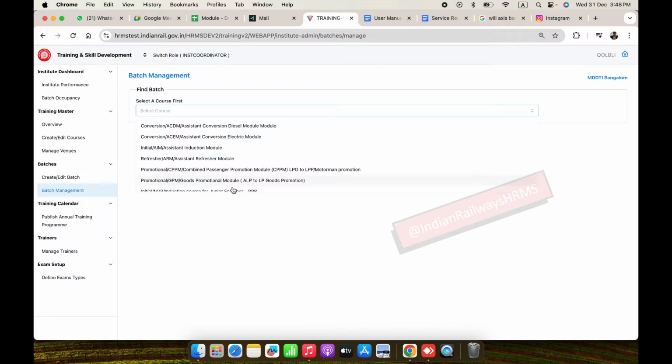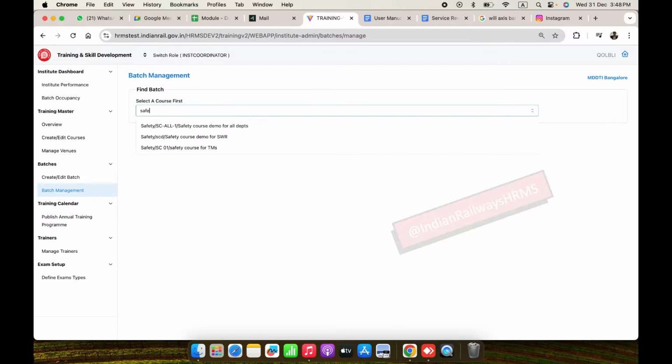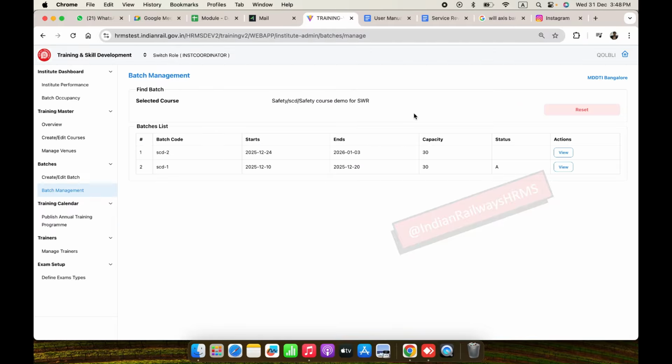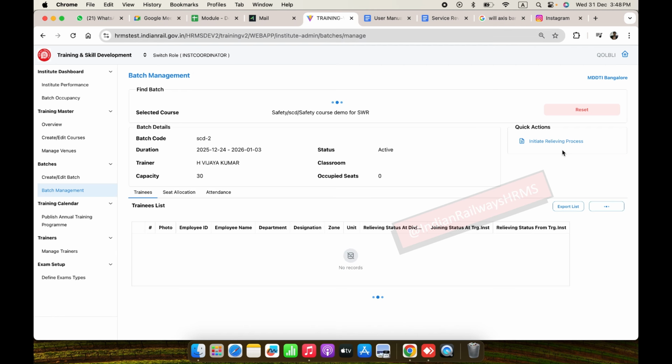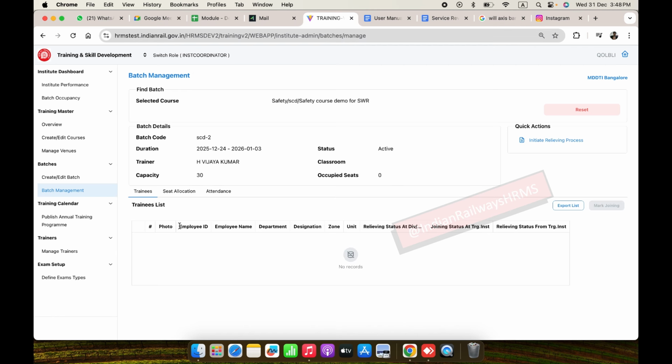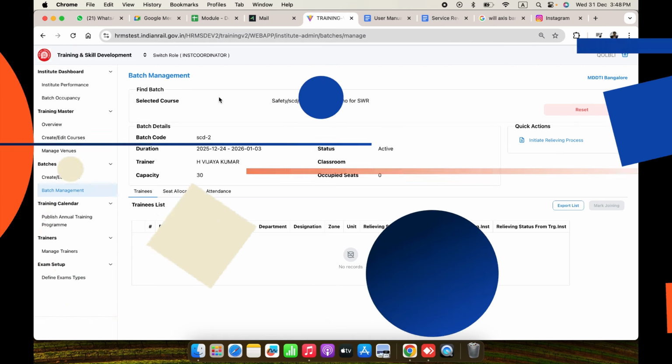So the next is batch management, where I will be entering the details of the course and I will be able to view the batches. So here, when I view, I'll be getting information in this format. That this trainees list will be populated when the employees have been nominated against that particular course by the units. So this is how the courses can be created or edited, and batches can be created or edited, and the trainer management is done.